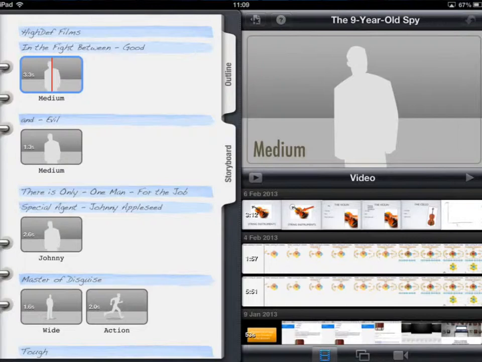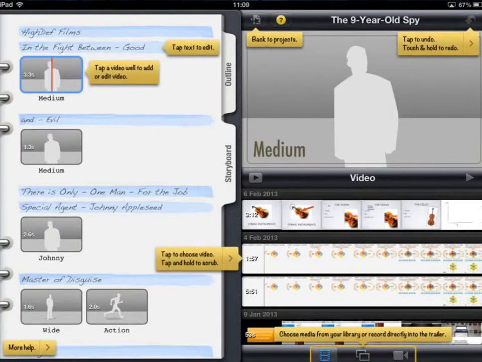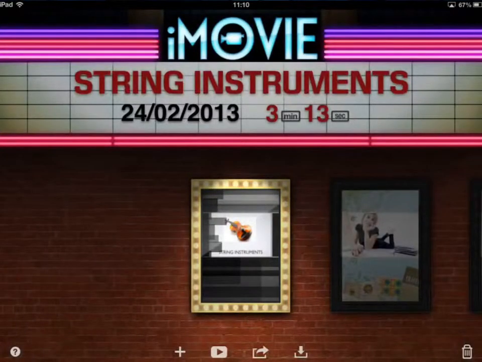Okay, I'm not going to spend any longer on that, but a reminder that if you tap the question mark symbol in here as well, you can see what all the various different buttons do within the trailer section. Going back to our main screen here, I'm not going to create a brand new project. I'm just going to use this string instruments one here as an example.